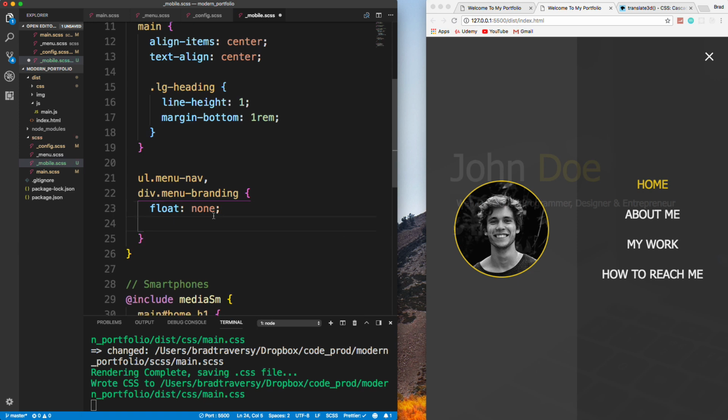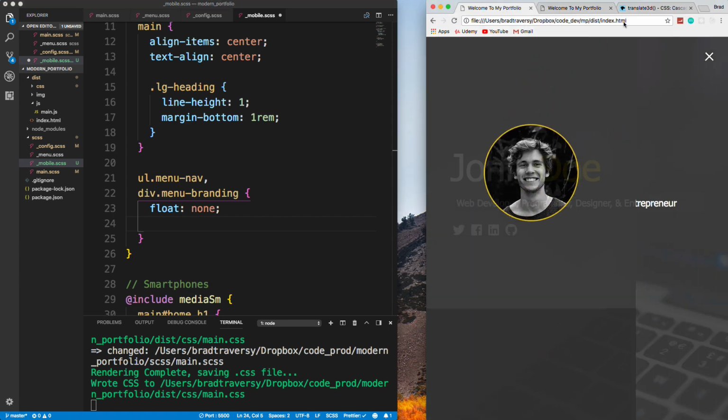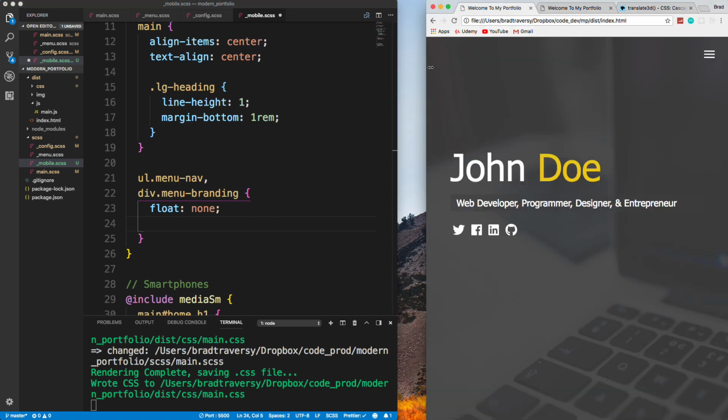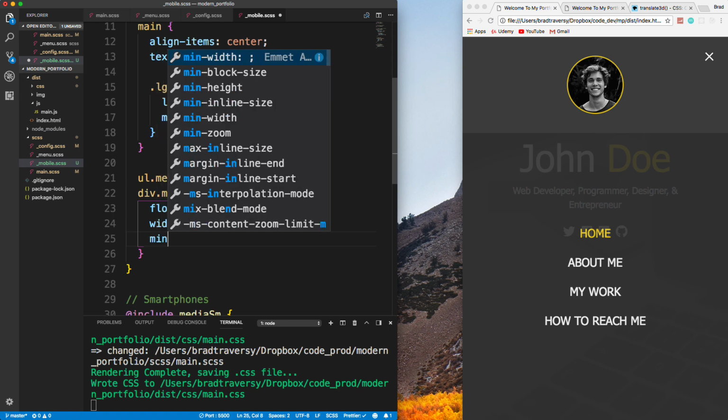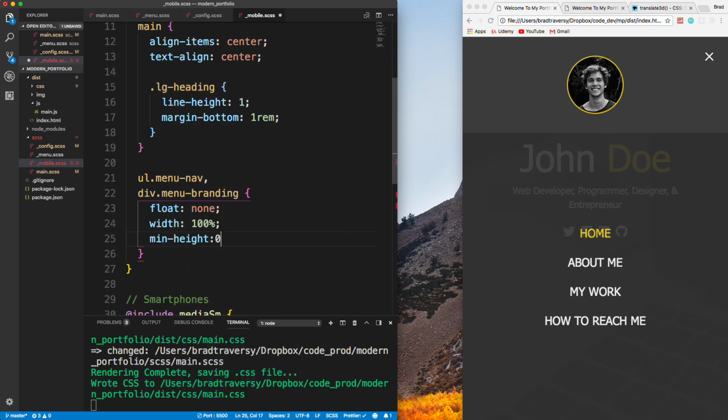We also don't want a width of 50% for each. We want 100%, because if we look at the final project here and we go to medium, you'll see that now they're 100% each because they're not floated. So let's say width 100%. We're also going to set a min height of 0.